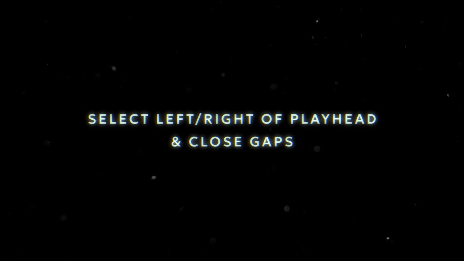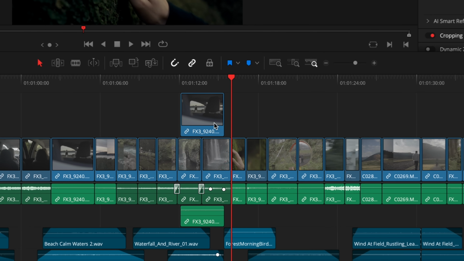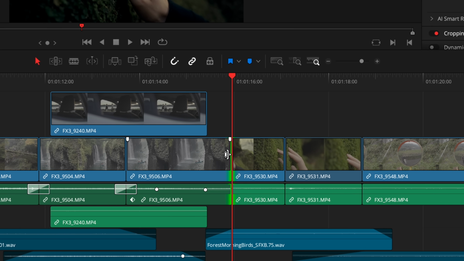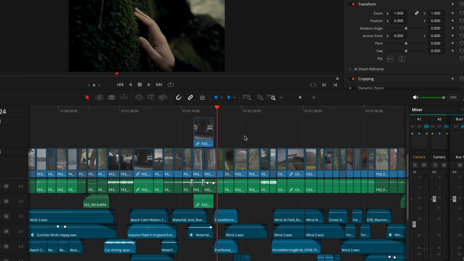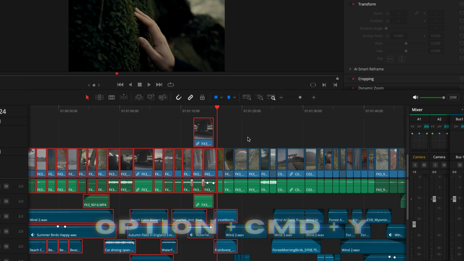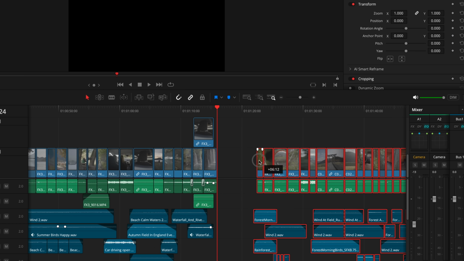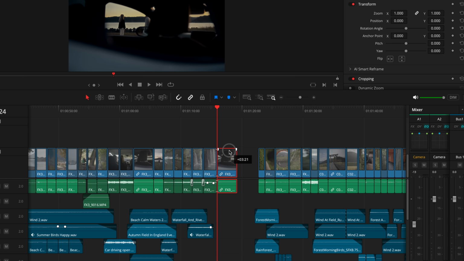Number 1. Select left or right of playhead and close gaps. If you need a quick way to instantly highlight everything either before or after your playhead, if you for example want to make space for this clip in between these two clips without breaking anything further down your timeline, on Mac the default shortcuts are Option Command Y for selecting everything to the left, and Option Y for everything to the right, which makes it really easy to select and move large sections at once.